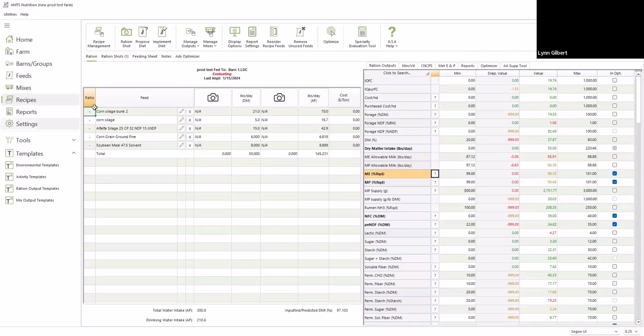A new feature is ratios. So I have 2 corn silages in this case, and maybe I want them to be 3 to 2. I can click on ratio and go 3. Maybe I want this one at 1. So then if I change this to, it brings that in at 7.3. I can change those ratios and I can take them away if I need to.